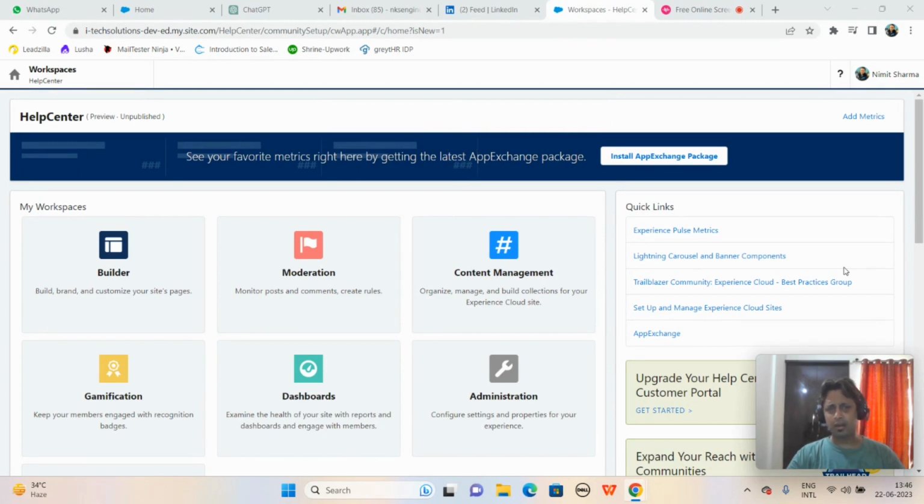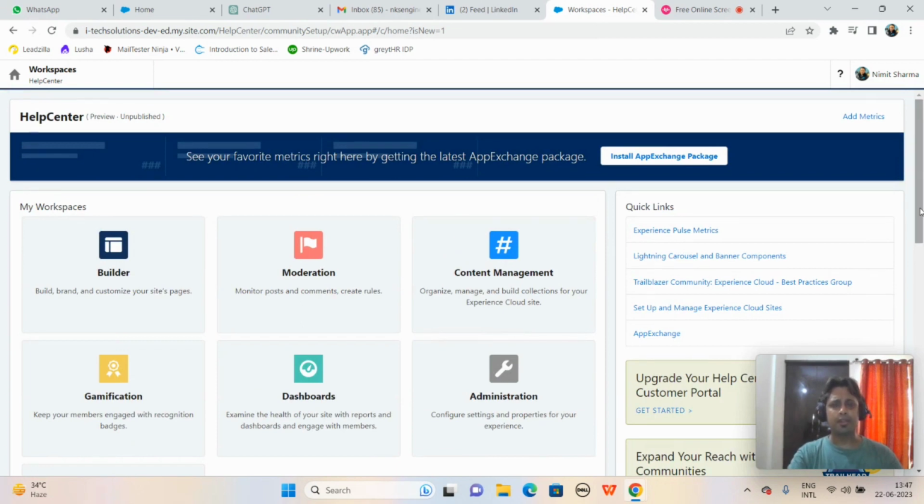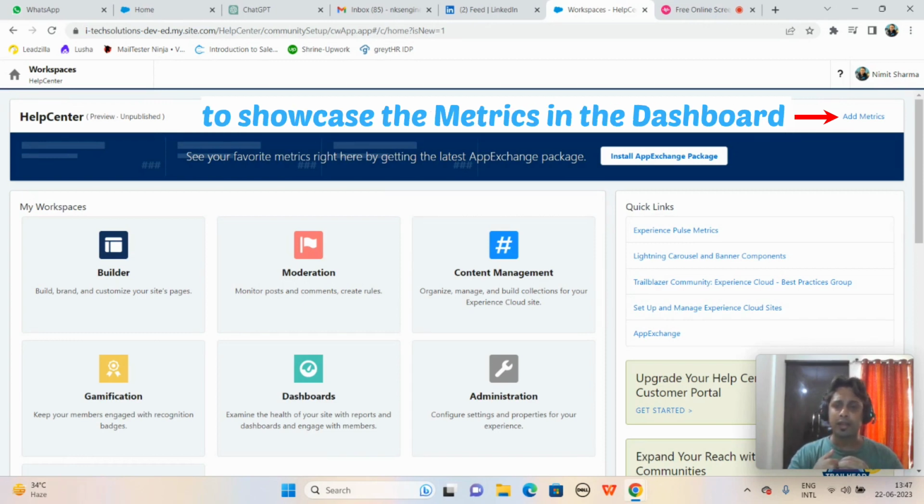It didn't take a lot of time to set up because it's all in front of you. Now in this workspace, which I've created by the name of help center, you will find many options: builder, moderation, content management, gamification, dashboards, administration, and guided setup. You can choose any of those, and on the top right hand side you would find add metrics. Add metrics is probably used for the sales reps, for the sales and marketing portals or sites that you create, and for the internal organization, and that we can link with the dashboards.